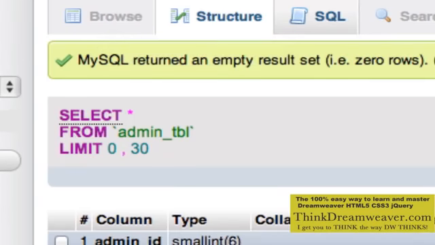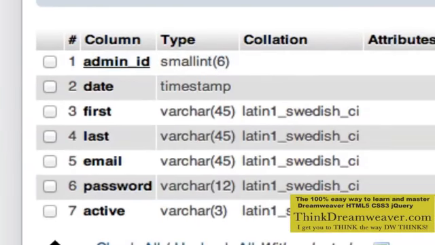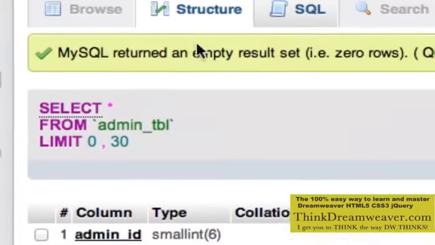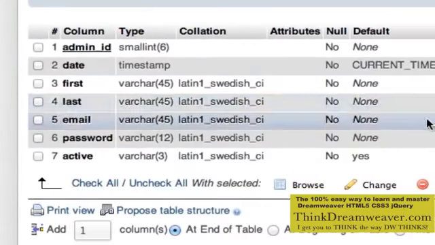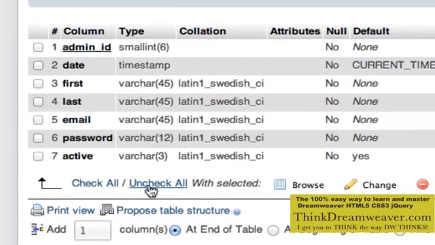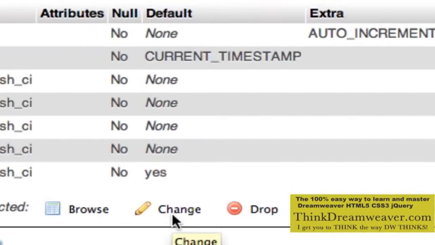Now, if you made a mistake or typo in here, you could go to structure and you can change the structure of these fields. You can change their type, you can change their settings from here by selecting the field and hitting the edit button. We'll talk about that in a video.